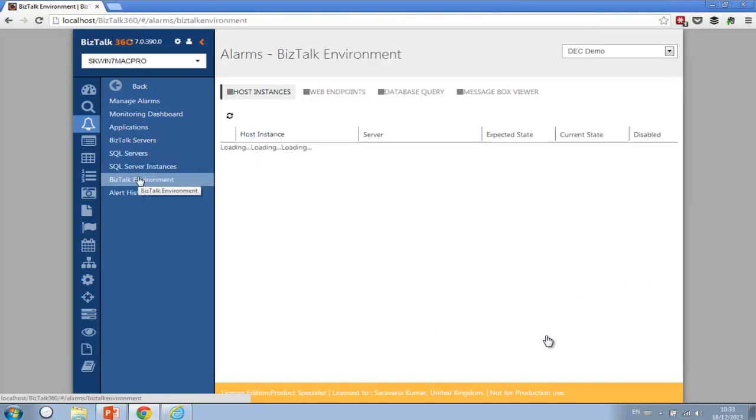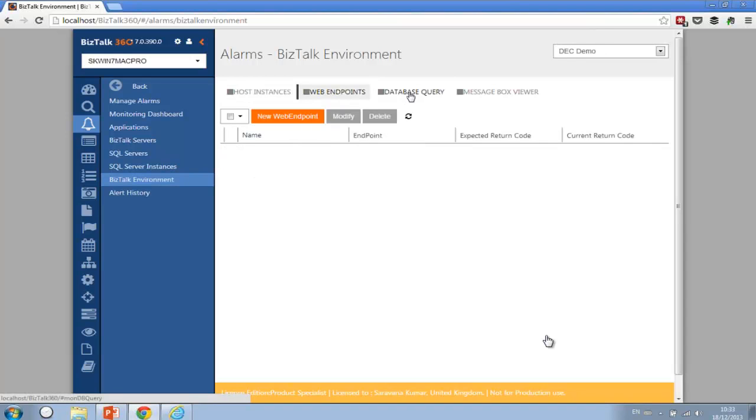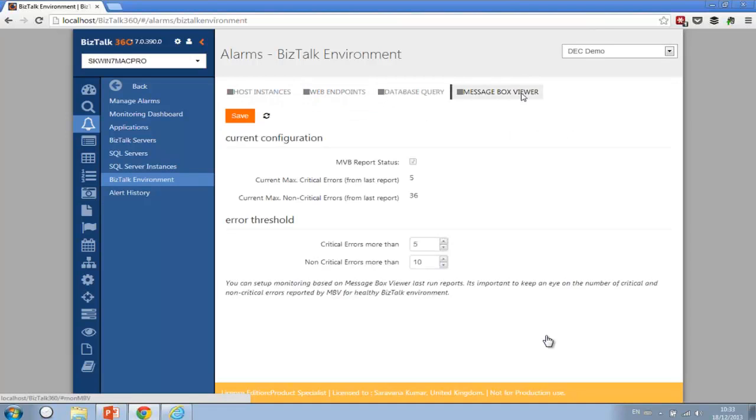And you can go to the BizTalk environment and monitor the host instances, a web endpoint, a database query, even Message Box Viewer. So in that sense, as you can see, it's very, very easy to configure and easy to manage. If things change in your environment, you don't need to go behind your monitoring team or QAM team and ask them to change their rules and make sure it's up to date.